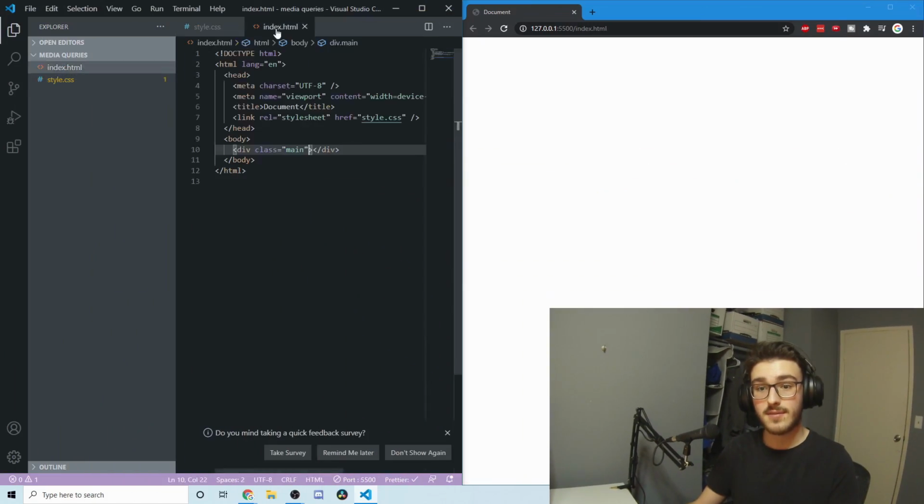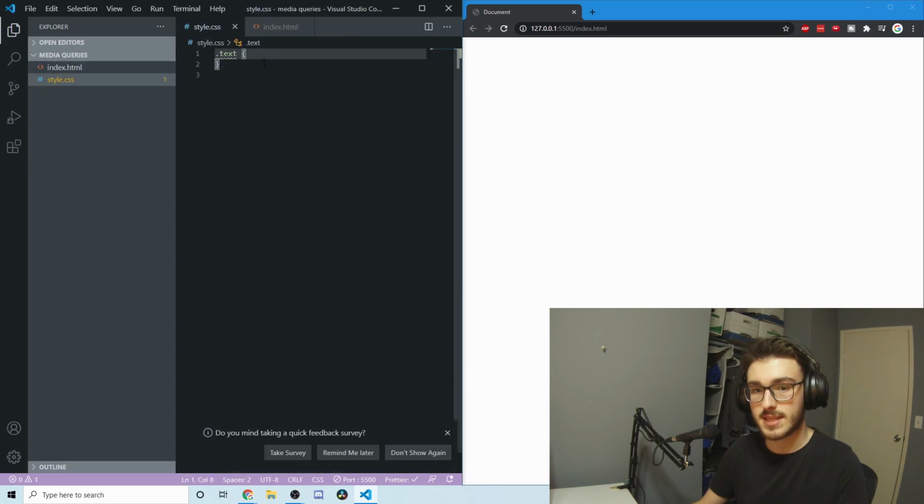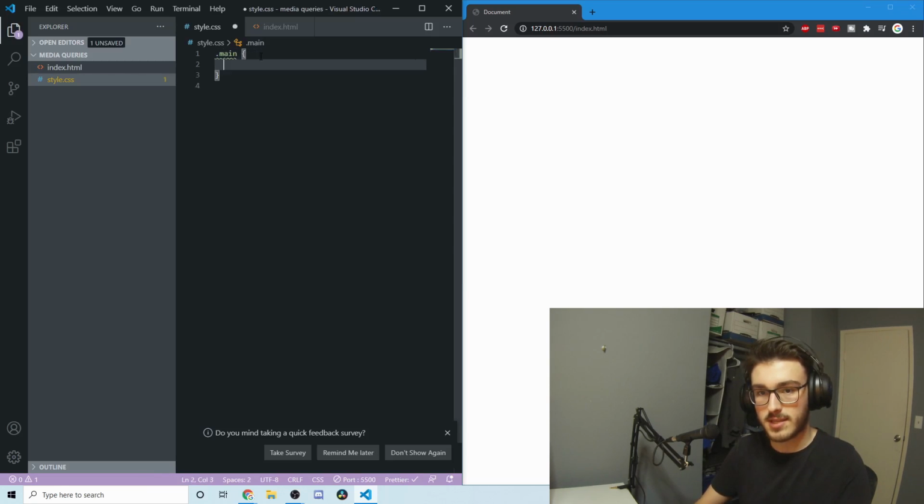So to get started, I've got an HTML file with just a div. I've called this just class main. And then I've got a CSS file attached to that, with .main with brackets.